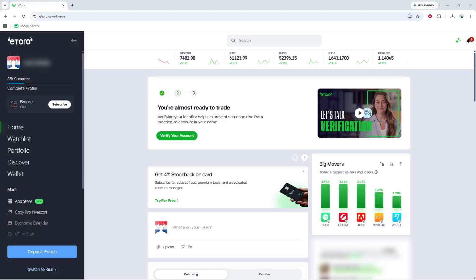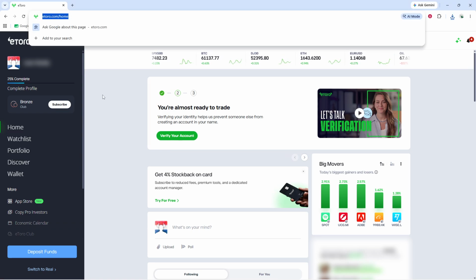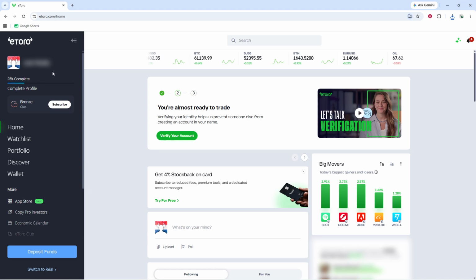In today's video, I'm going to teach you how to buy Ethereum with PayPal on eToro. To get started, log into your eToro account. Make sure you're using the correct account and that you're fully signed in before moving on, since all of the next steps happen inside the platform dashboard.